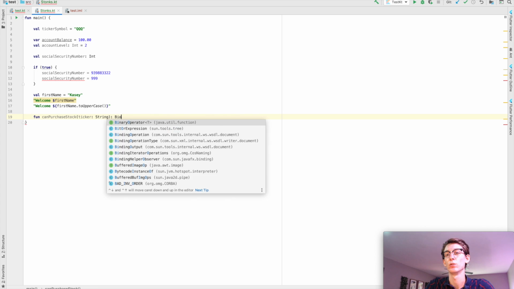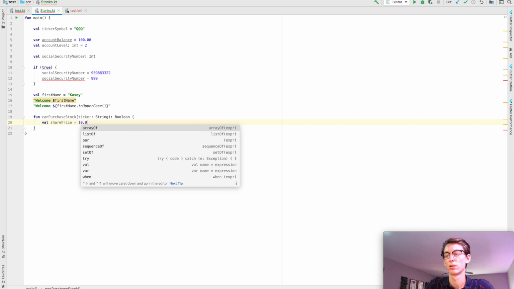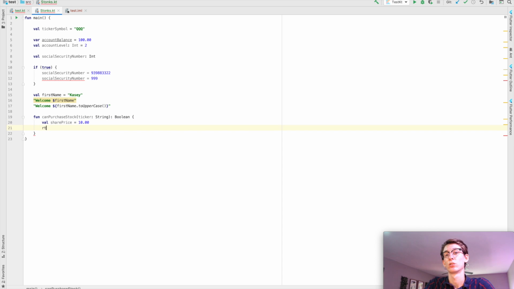But here we're going to return a Boolean, and here we're going to check the user's account balance. So let's get the share price. It's currently at $10. Basically, we're just going to return share price is less than account balance, and that will return. We have an explicit return type Boolean here, and then we are returning that value here.